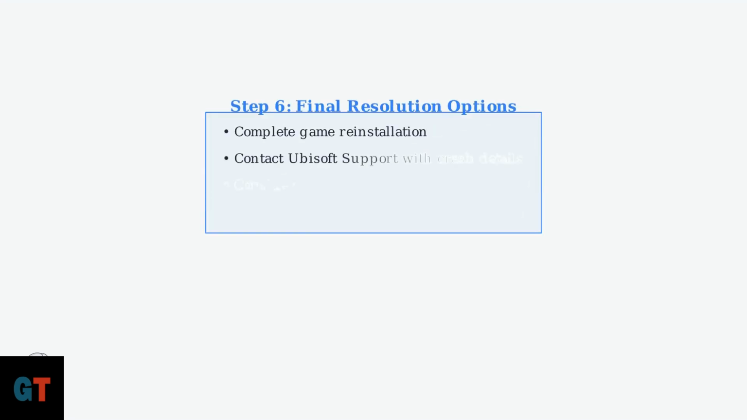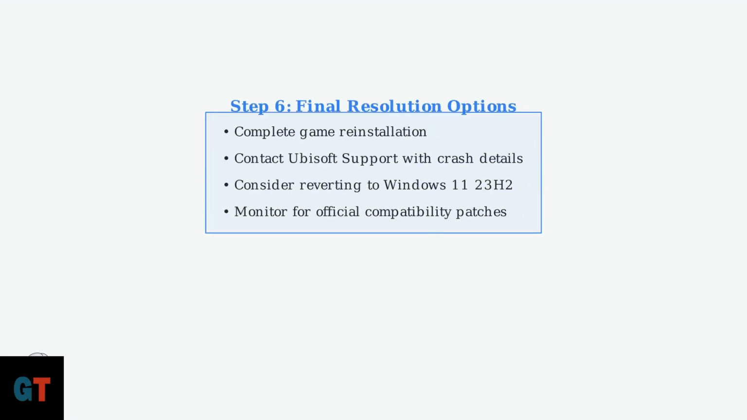If all previous steps fail to resolve the crashing issue, final resort options may be necessary. When all troubleshooting steps fail, reinstalling the game provides a clean installation. Contact Ubisoft support with detailed crash information, including system specifications and error messages, for personalized assistance.